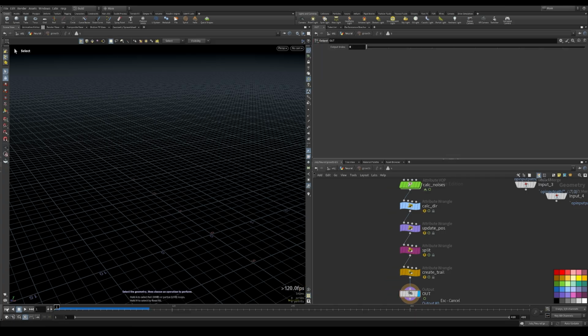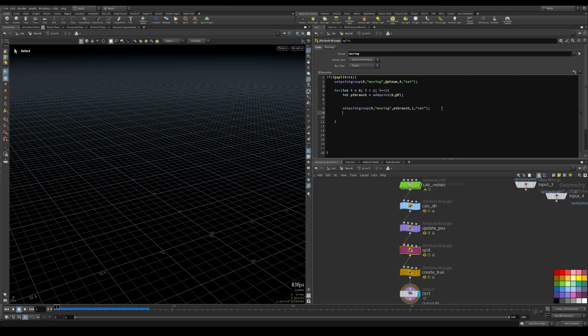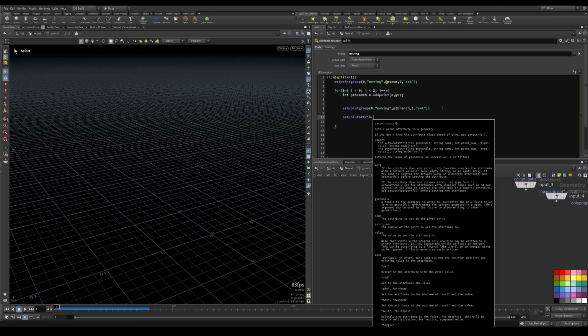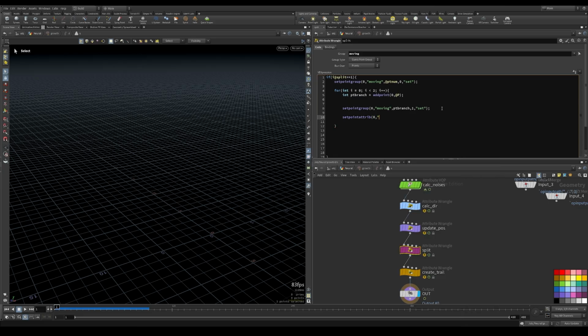So let's fix it right away. Here, after the set point group, let's also transfer some attribute. So set point attribute. For the direction, we will change it later, but for now, let's take the original one. So 0, the attribute is direction. For the PT branch, the value is b at dir. We are taking from the parent for now, and the mode is set.